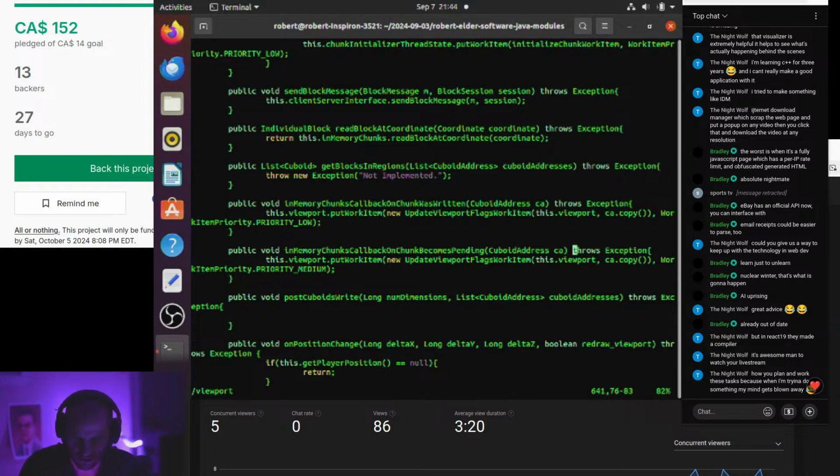This here is a callback for when a chunk becomes pending. That's when the game becomes aware of a chunk in the game that has not loaded yet, and so that just flags that area of the map to be updated with the question marks.